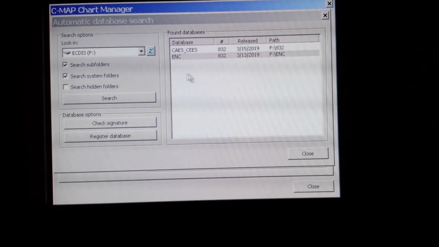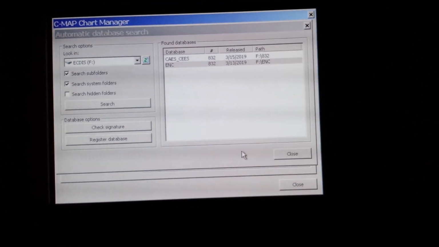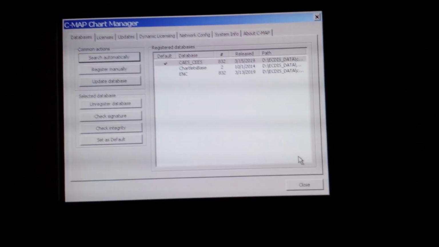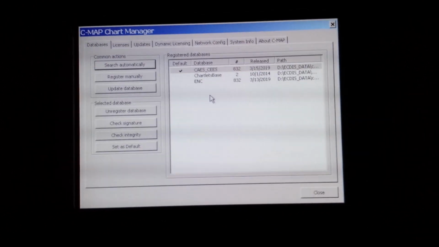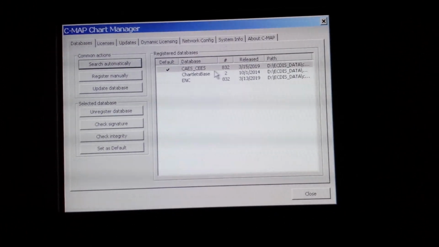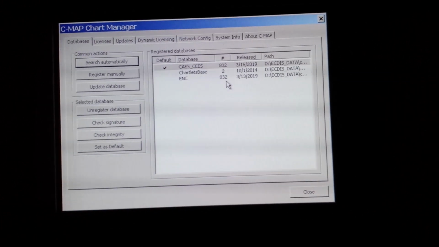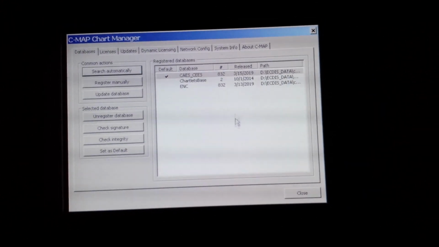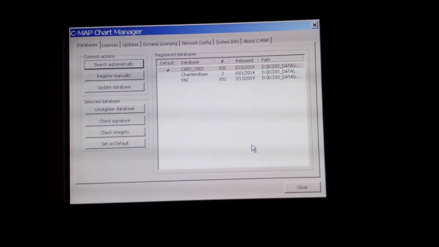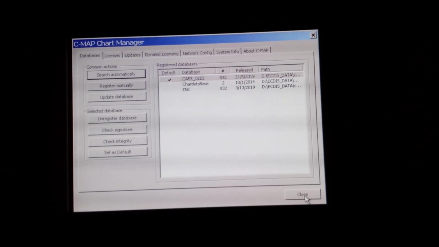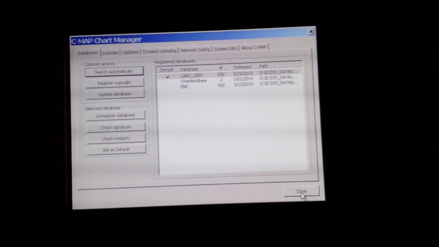Okay, so finish. Close. Now this is your ECDIS. See? 832, 832. So your ECDIS has been updated for the latest week. That's all. Close. And wait for the ECDIS to make its backup.